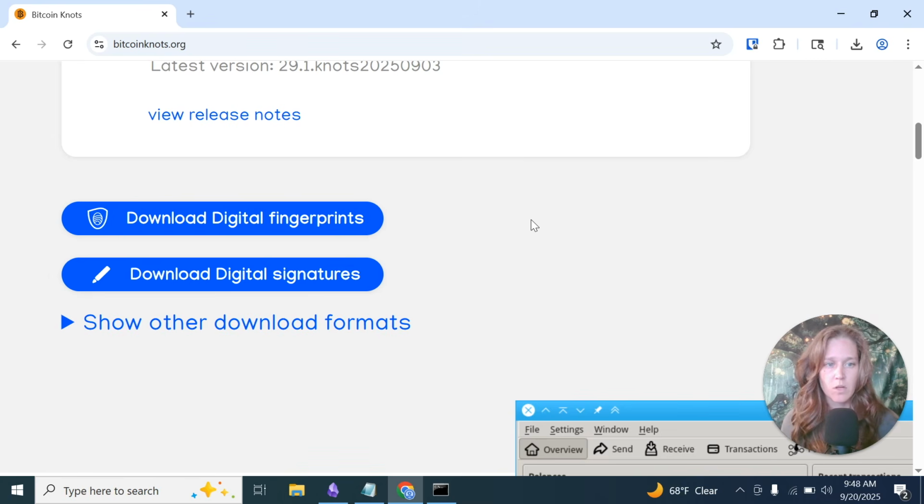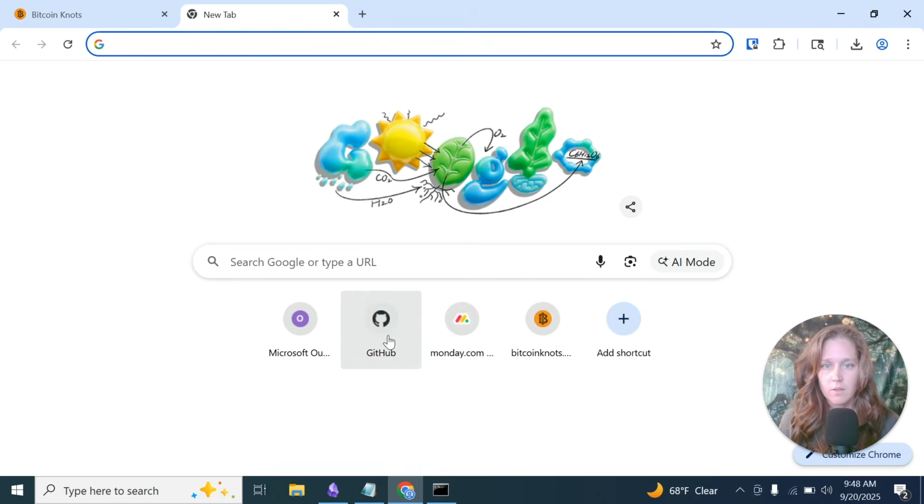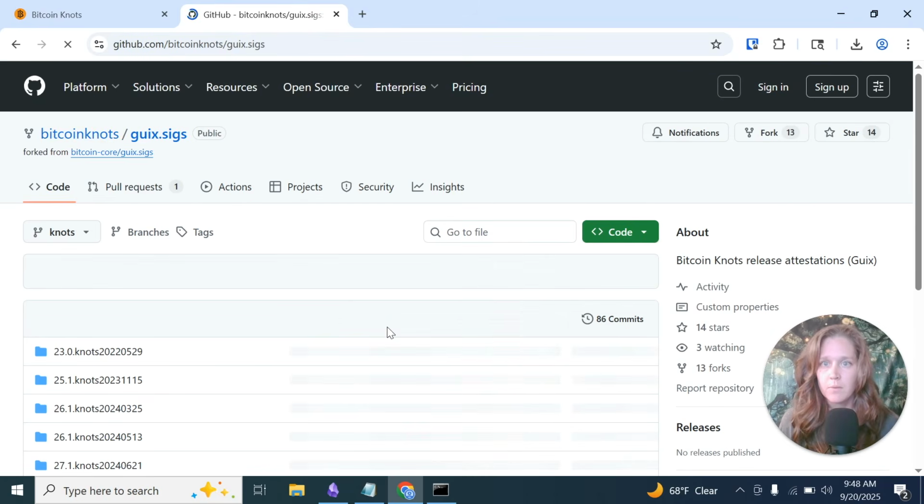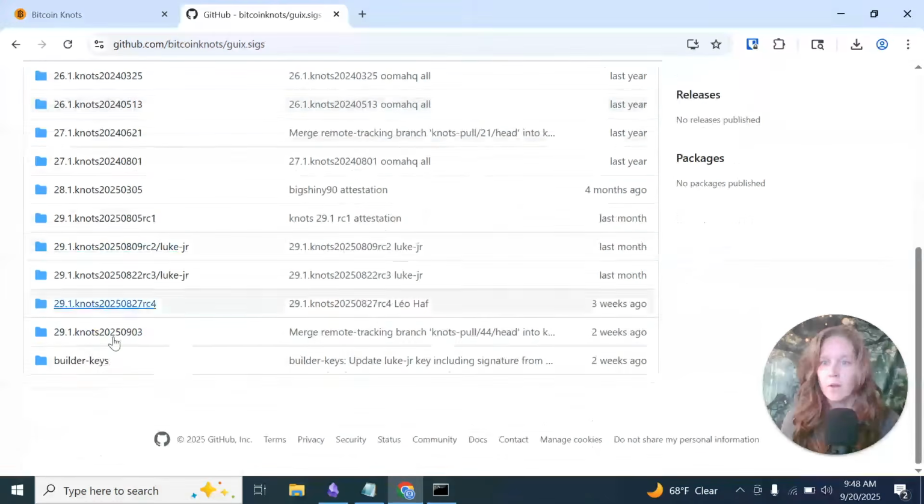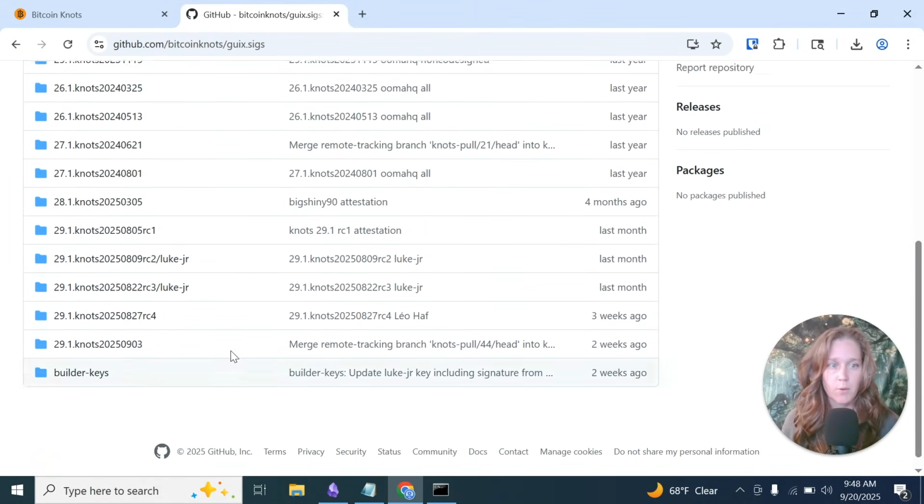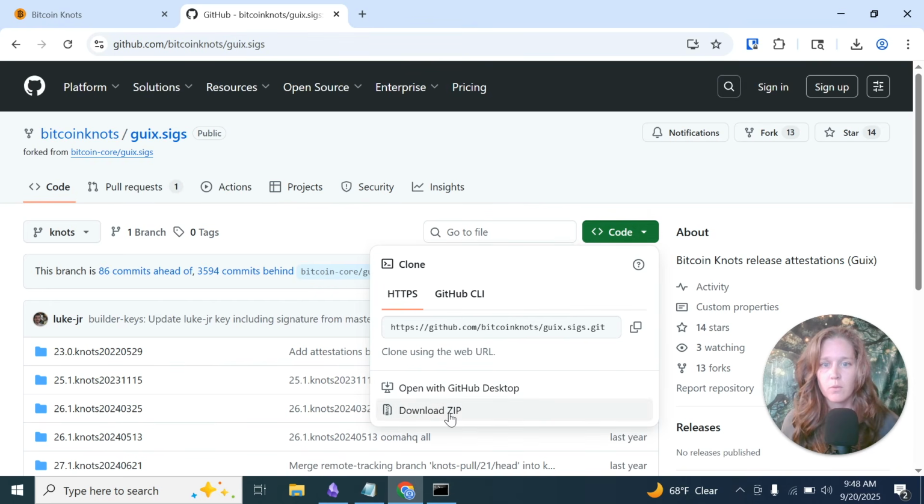And we can find those on the signature repository on GitHub for Bitcoin Knots. I've got it queued up right here. The guix.sigs is the signature repository. And within this whole folder, there is a file called builder-keys, and that's what we're going to import. And on Windows, we do this by pressing the green code button. We want to download the zipped file.